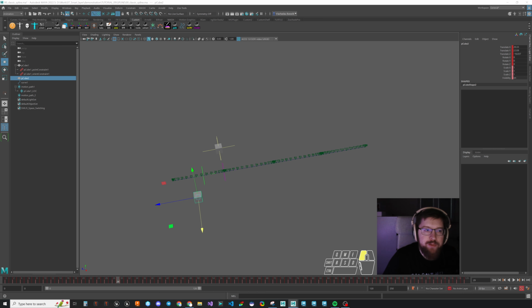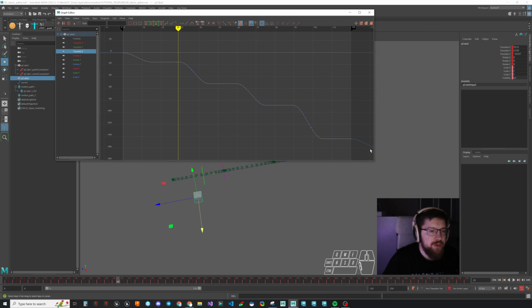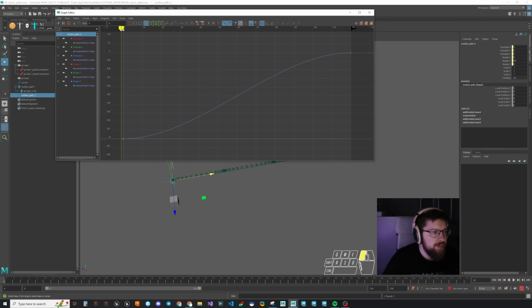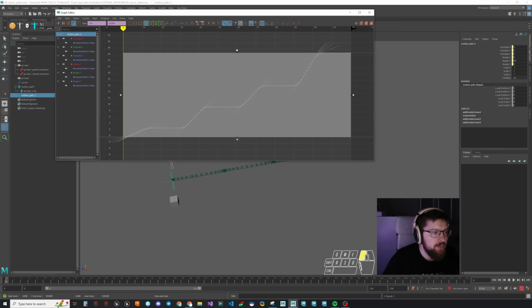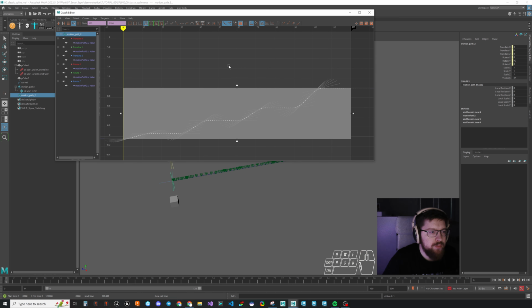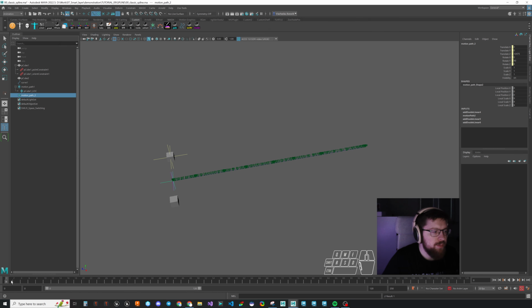Again, go to the graph editor. Simply copy this curve. Go to the motion path. Paste. And scale it to have values from 0 to 1. Alright, the locator is animated exactly as we want.